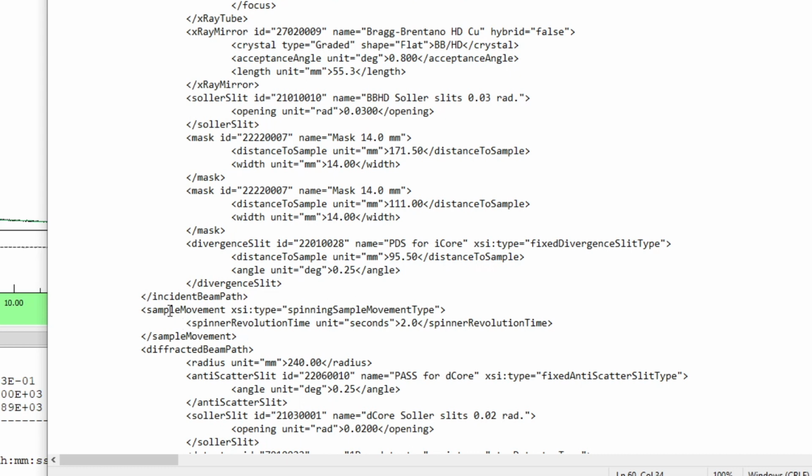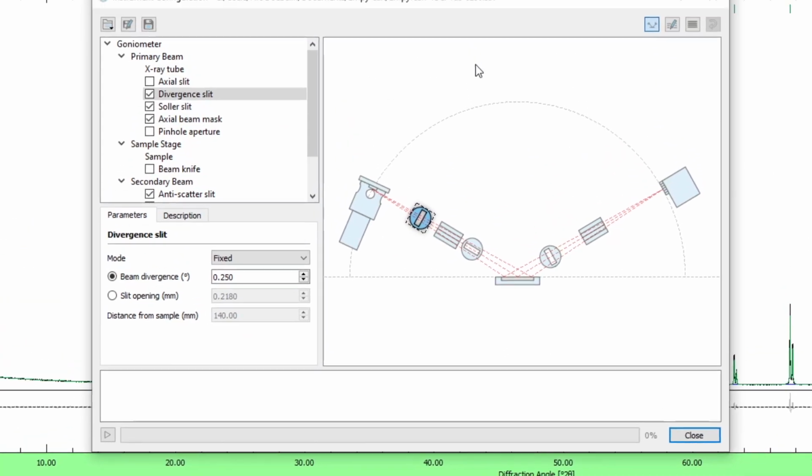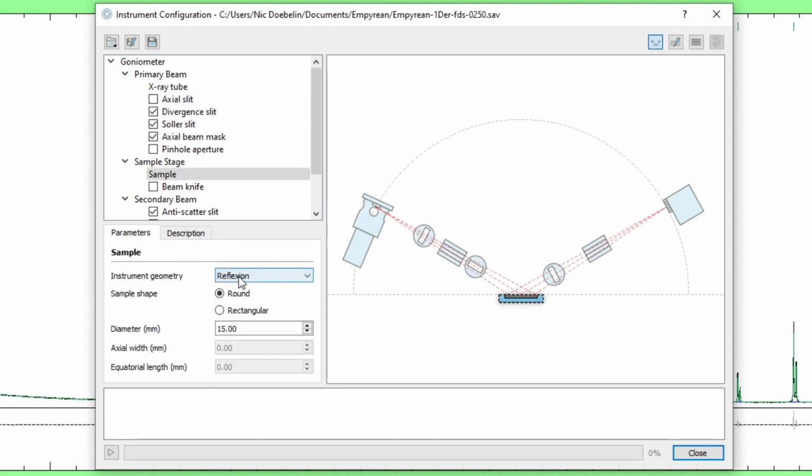Next, the sample. It only says that it was spinning at a revolution of 2 seconds. It is a Bragg-Brentano geometry, also called reflection geometry, so that's correct. And the standard PANalytical sample holders are round, with a diameter of about 25 millimeters of the sample cavity. So we will leave it at that.